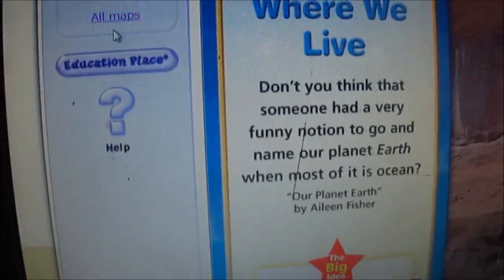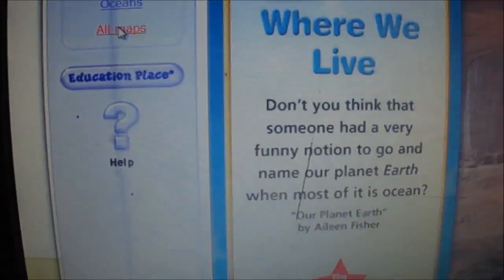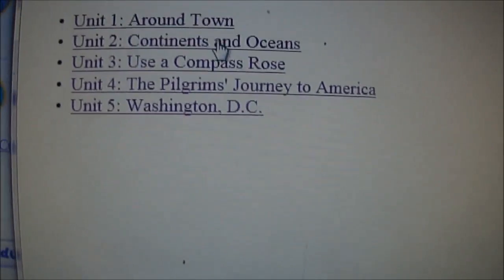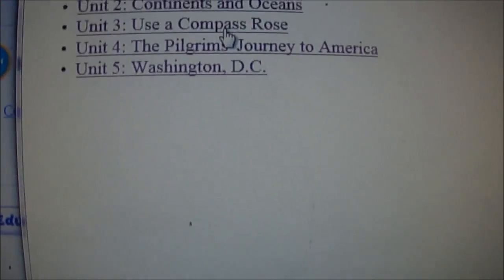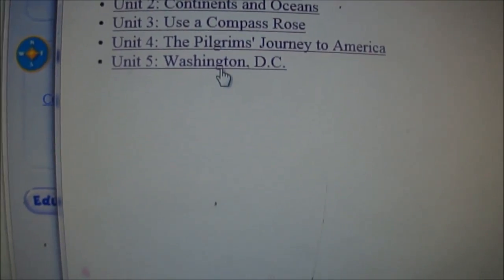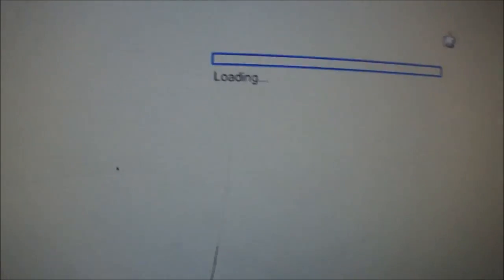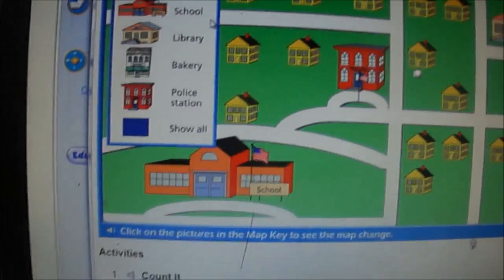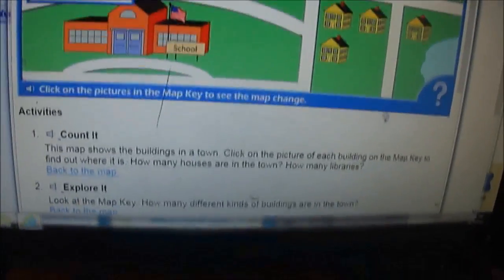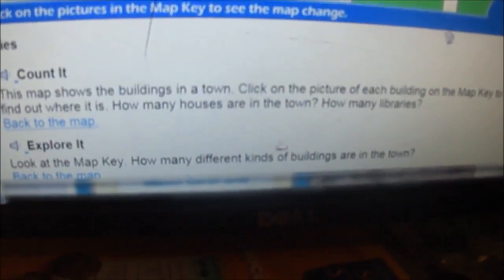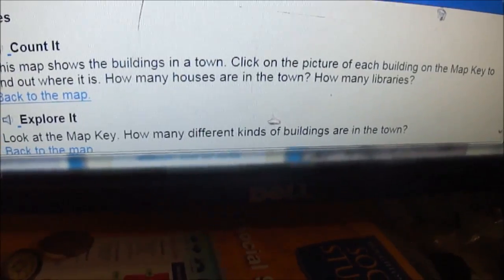So let me take you to interactive maps. Like I said, this is web-based. I'm going to show you the one that is not web-based so I don't have to go all the way through. But continents, oceans, compass rose, using a compass rose, a pilgrim's journey to America and Washington, D.C. are all EduPlace linked, so they're web-based. But around town is right here. Around town.